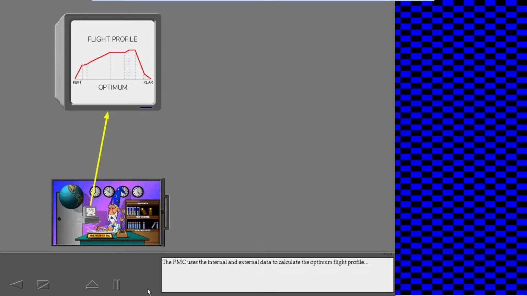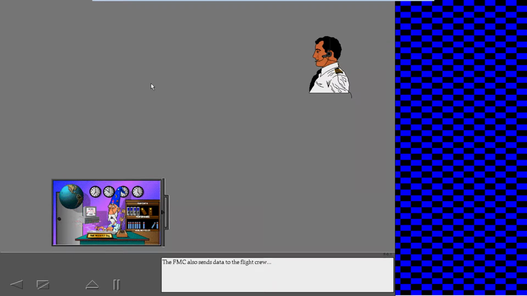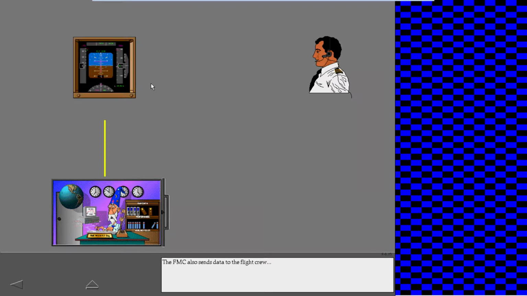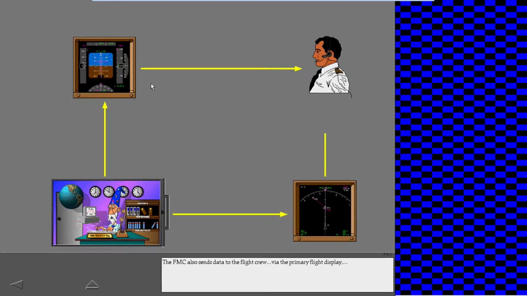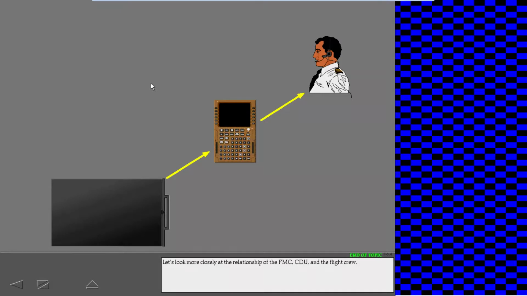The FMC uses the internal and external data to calculate the optimum flight profile and sends commands to the autoflight systems. The FMC also sends data to the flight crew via the primary flight display, the navigation display, and the control display unit, or CDU. Let's look more closely at the relationship of the FMC, CDU, and the flight crew.